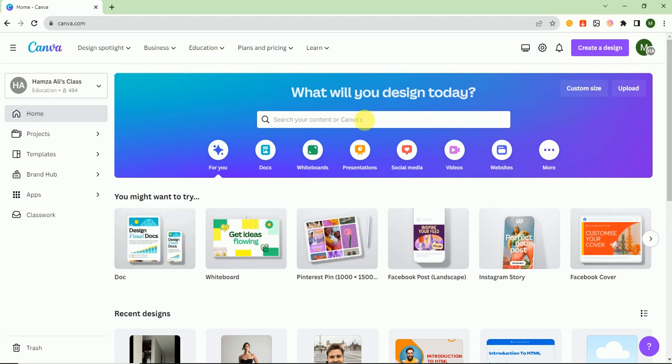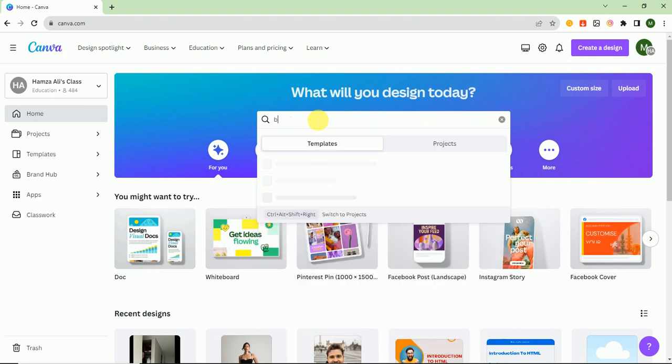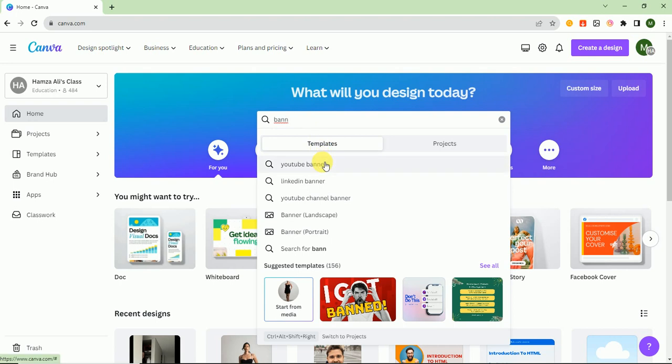So first of all, I am on the Canva homepage. Here I write banner in the search template.